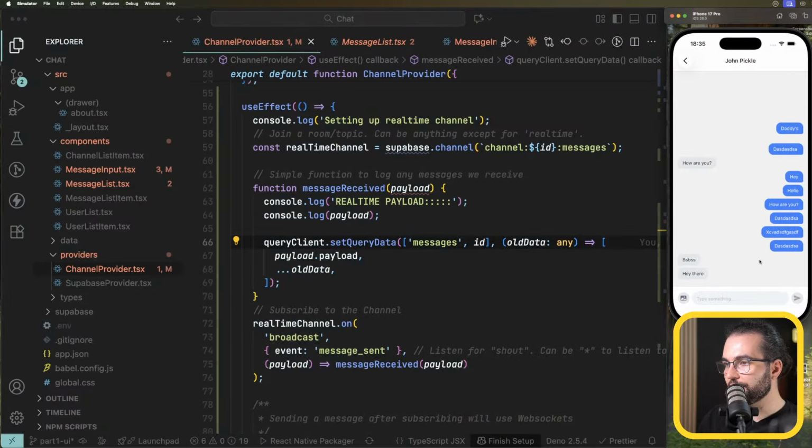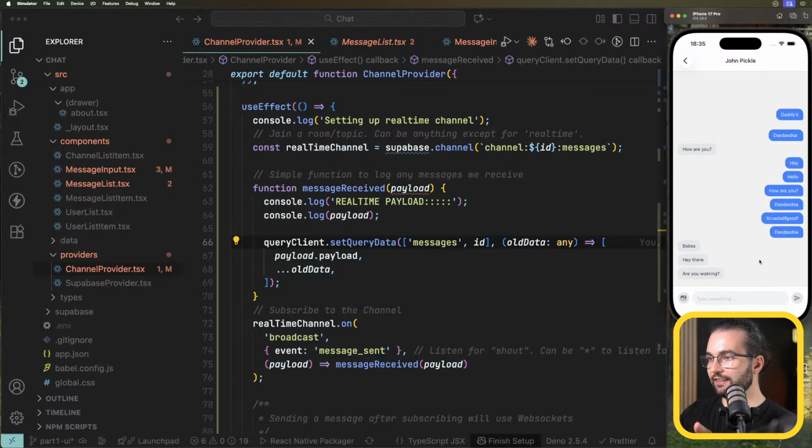So now if I go from my phone and say, are you working? And if I press send, it's instantly there, you see? That's, guys, how real-time works. Let me quickly do something, maybe for you to see better.